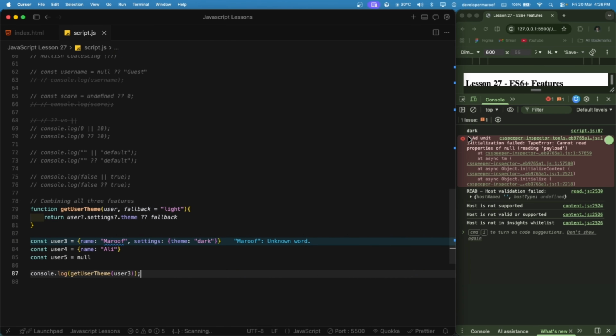So we are getting dark at our console because this is user3, and user3 will go here, which is the user. Now inside this user we are getting settings, which is this one. Then inside settings we are printing our theme, which is this one, which is equals to dark. So dark will go here. It will be like this, dark. So nullish coalescing will not get us fallback value because the left side of it has a string value. As I told you, it will only get us our default value if the left side of it is null or undefined. So we are getting dark.